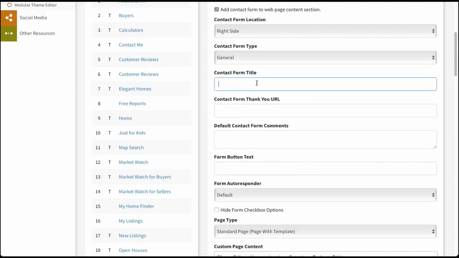Next we have contact form title, so this would be what text shows up at the top of the contact form. All these fields are optional, so I can leave this blank and it'll just fill in with its own thing, or I can put contact me.